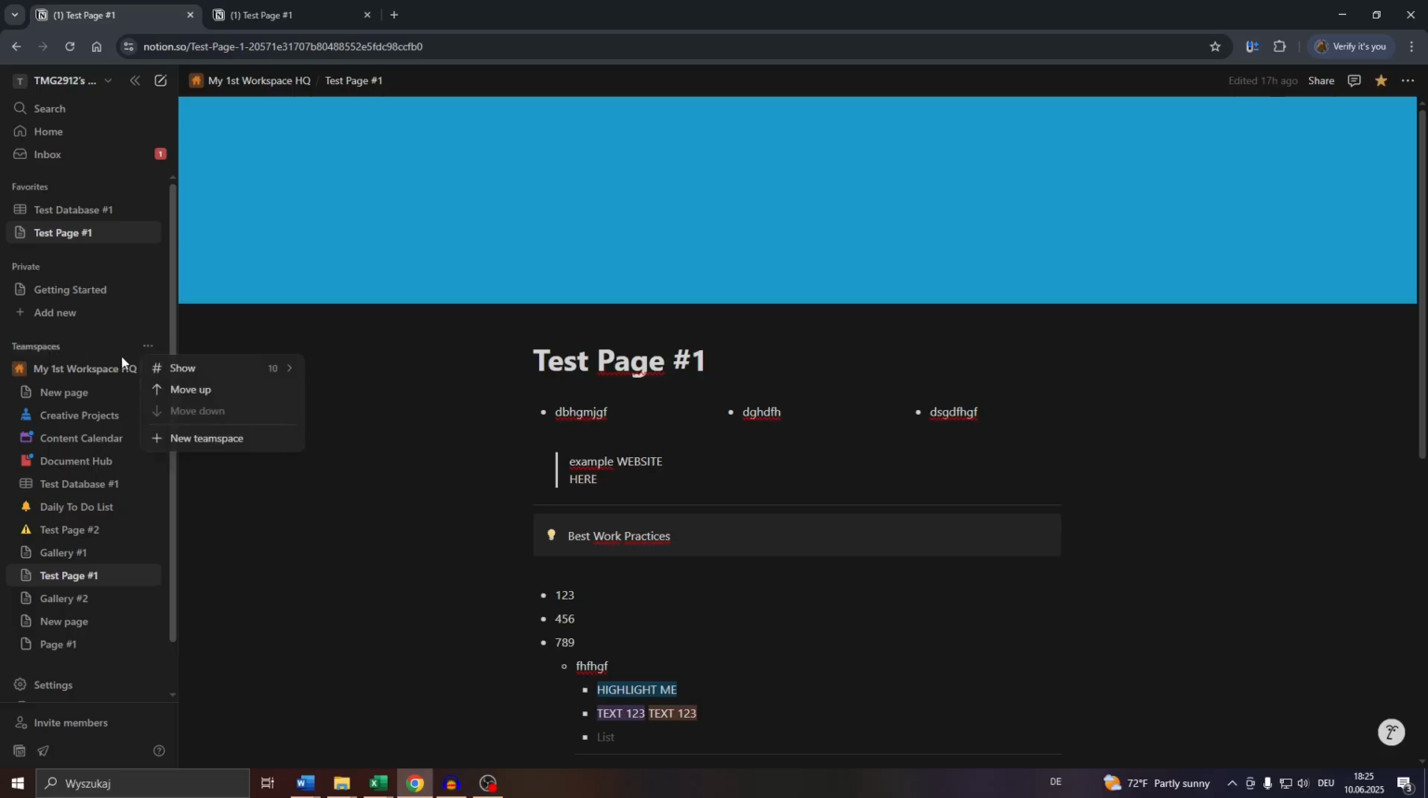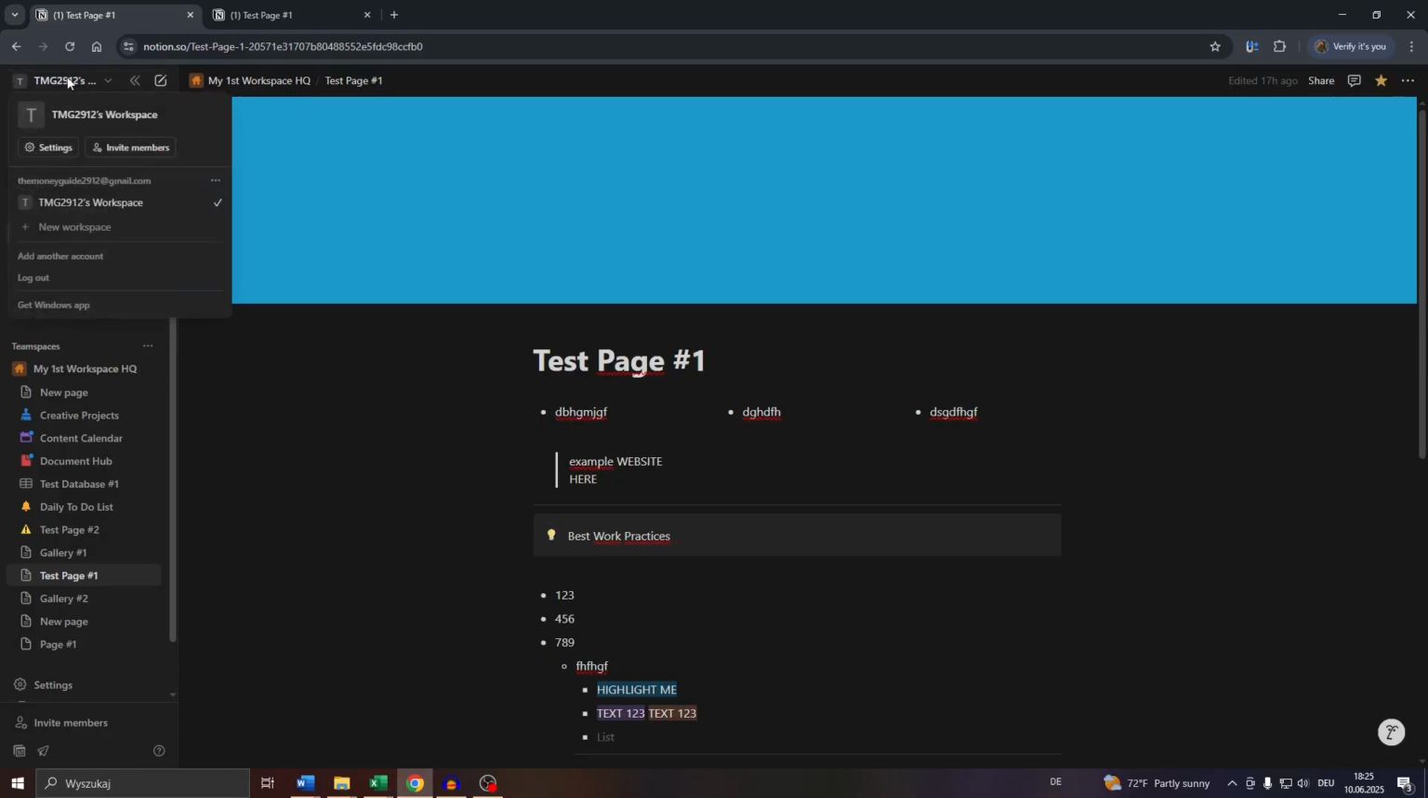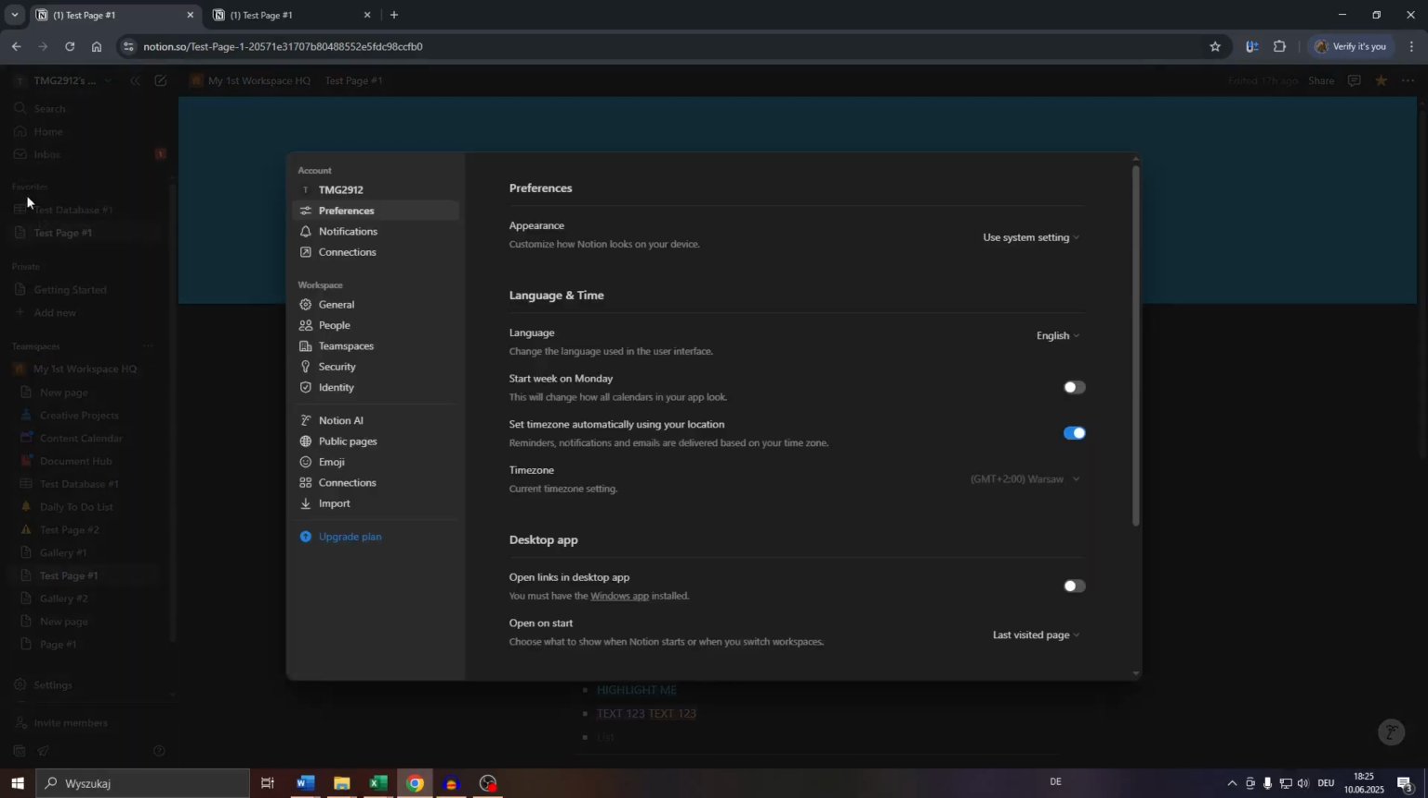For example, you may organize the Teamspaces by adding a new one by clicking on that button, or change the position of the Teamspace by moving them up or down, and so on. What you want to do as well is access your workspace settings by clicking on your workspace name in the top left. And here, click on settings below with the gear icon to access your workspace settings. And here you can go a bit more in depth and organize and manage your Teamspace even better.